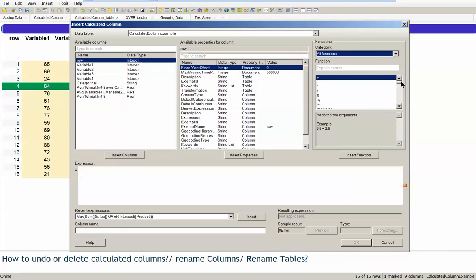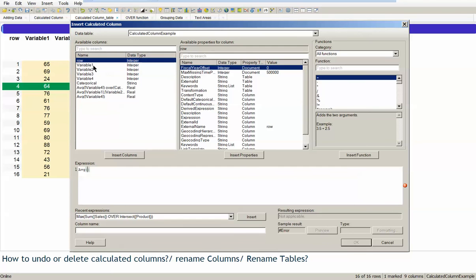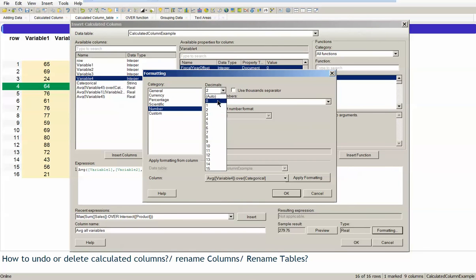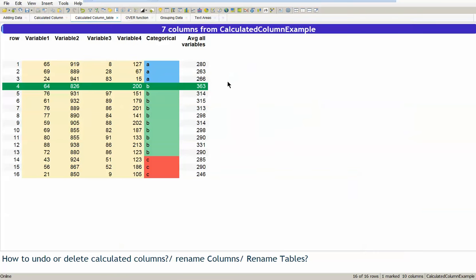Usually you can just scroll down and see what options you have, or you can just try whatever you need to start with. In this case, I'm going to do the average. As soon as I do that, I can select the average here, and then I'm going to do the average between variable 1, variable 2, 3, and 4. I'm going to call this average all variables, and I can format this to make no decimal points and keep it as a numerical column. Okay, as soon as I do OK, you're going to be able to see that column that's right here.